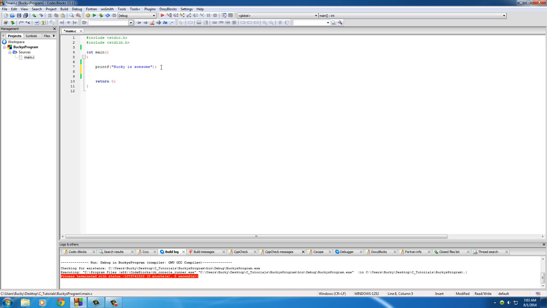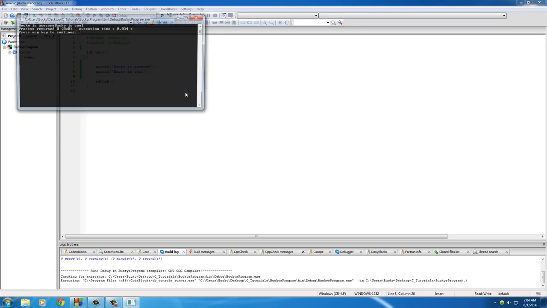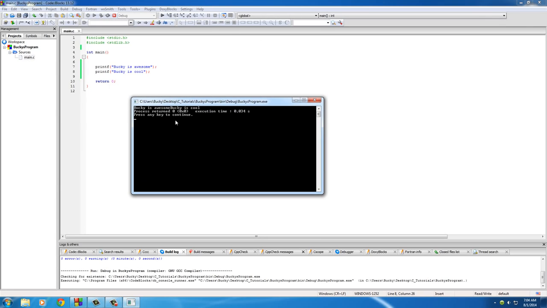So printf, do it again, semicolon, double quotes, and what am I going to put? Bucky is awesome, and I'll put Bucky is cool. So then we're like, okay, going to go ahead and build and run this. Okay, that's kind of what I wanted, but I thought it was going to be on a new line.